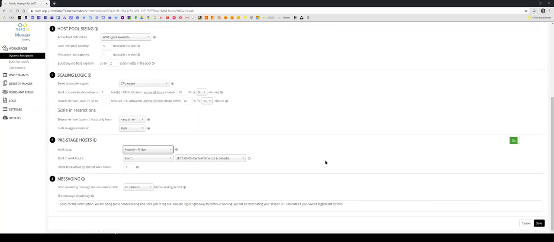Now, with scaling in, it means that hosts will be removed. You might still have users active on that. So here you can send a message to your users informing them that something is about to happen, so that they need to log off, save their work, and so on and so forth.